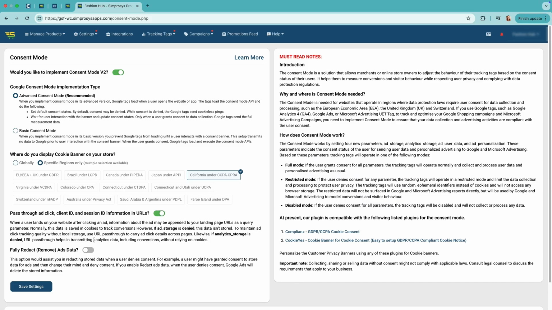Lastly, you will see the redact ads data option. When a user initially agrees to data storage for advertising purposes but later withdraws consent, enabling the Redact Ads Data option ensures that any previously stored advertising-related data associated with that user is deleted. This ensures compliance with data protection regulations by aligning data handling with the user's updated preferences.